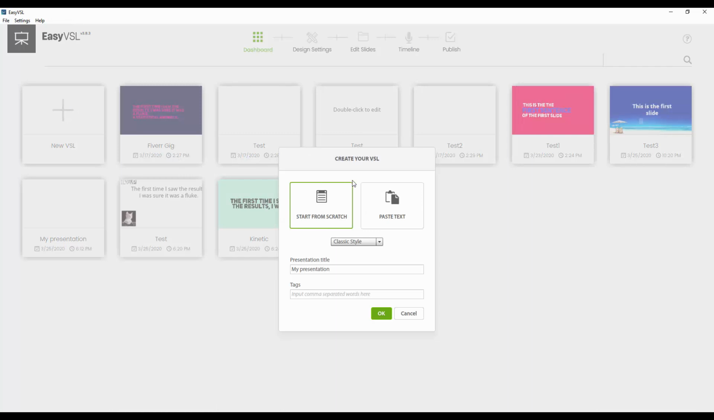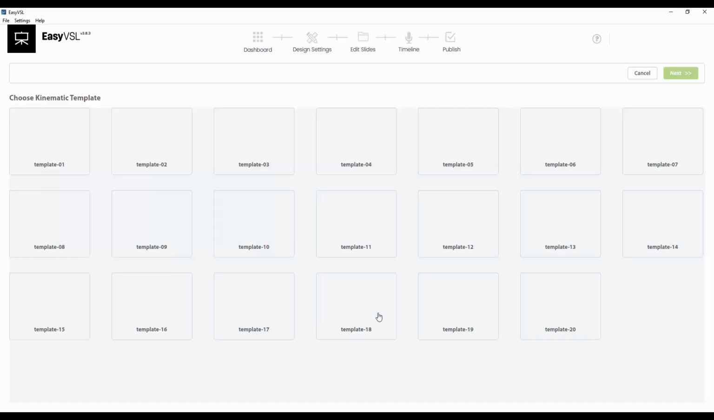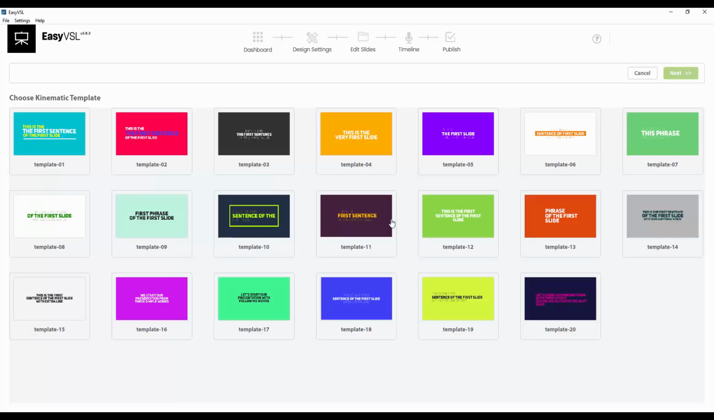Let's create a new VSL. Start from scratch. I'll paste text, classic. I'll do the classic first. The kinetic will be next. Actually, I'll do the kinetic first. So this is kinetic example. You can input tags here for easy searching. Press OK. And these are all of the templates.